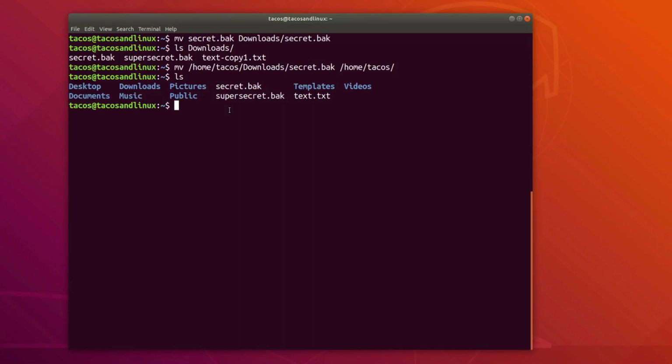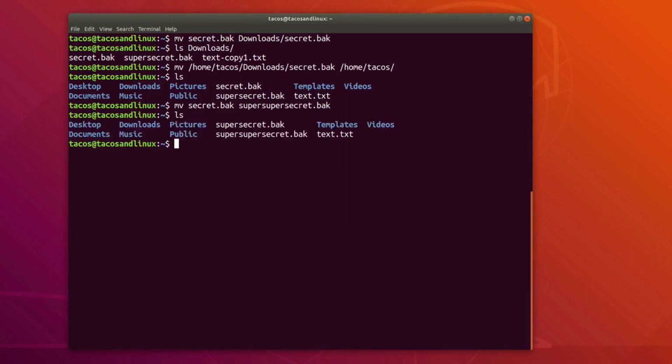Much like the copy command, but unlike the copy command, where you're making an exact copy of that file, here you're just renaming. So in order to do that, it's mv secret.bak, because we're not going to move it into a different directory, we just keep it within the same directory. We're going to rename it to super-secret.bak, then ls, and there we go. It has been renamed to super-secret.bak.